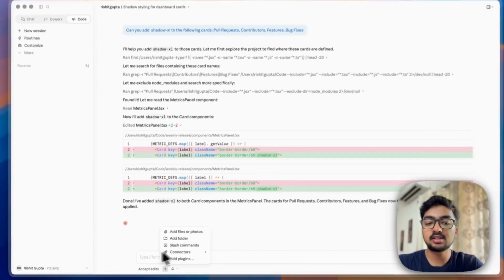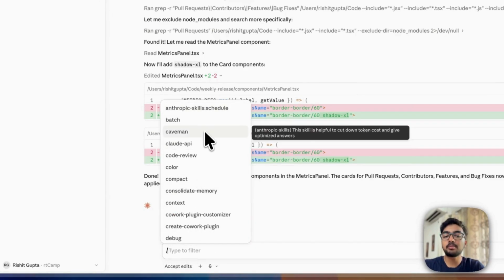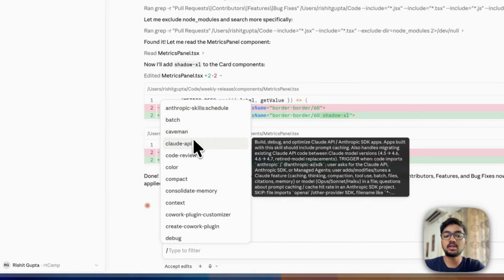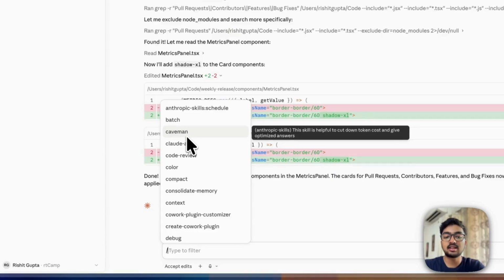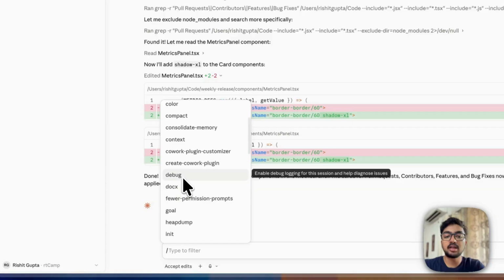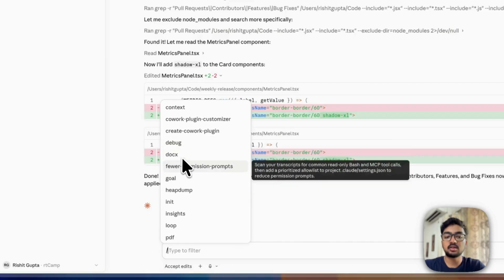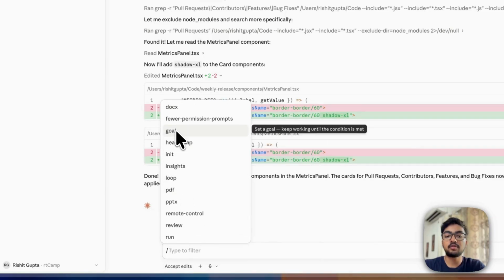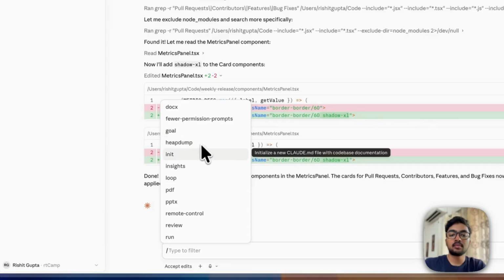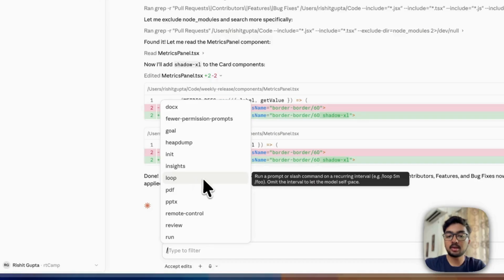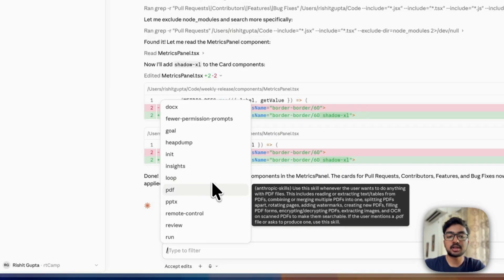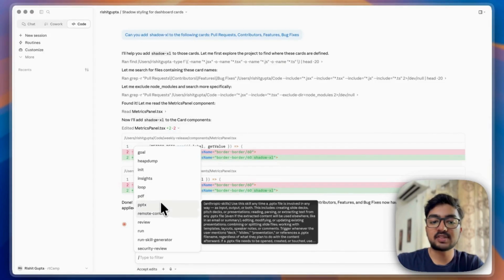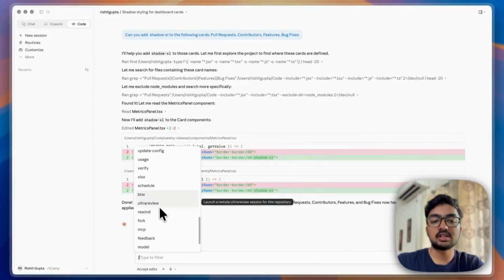You even have slash commands. So if you write slash, you have multiple skills that are available with Claude. You can use your own skills, like the caveman skill that I discussed. There is a debug skill as well, which will help you debug faster. You can even go with the doc skill. Now it has this loop one as well, where you can run a prompt or slash command on a recurring interval, and you can omit the interval to let the model self-pace. So something like this. You have PDF skills, and there are a lot of skills that are there.